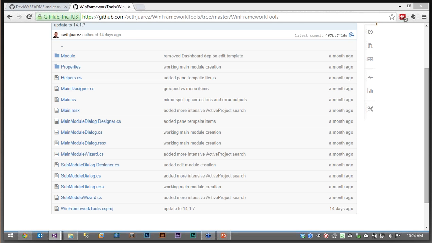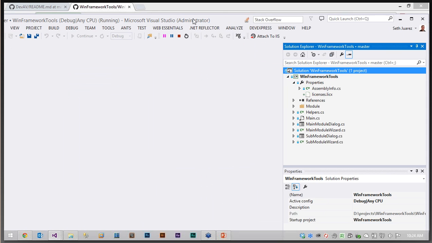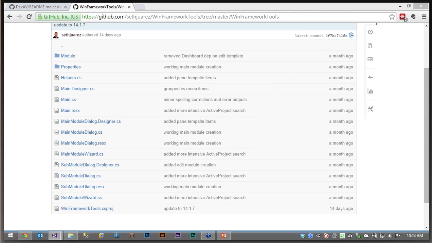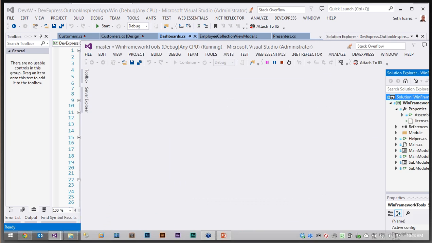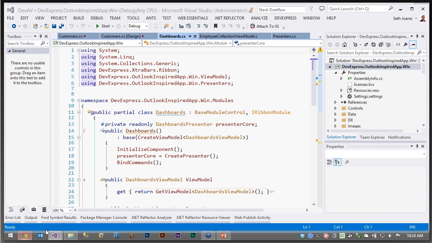In fact, you probably didn't notice, but I'm actually running a separate instance of Visual Studio that's running another instance of Visual Studio. Yeah, Inception. So if you want to look at that, you can get this project and run it. All right, so that's where you get these tools.